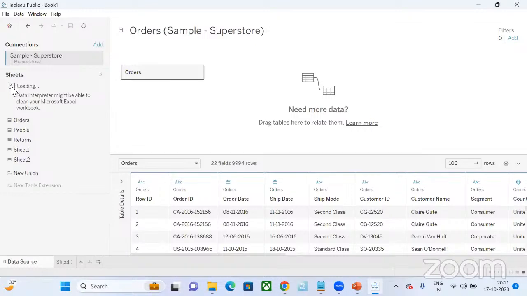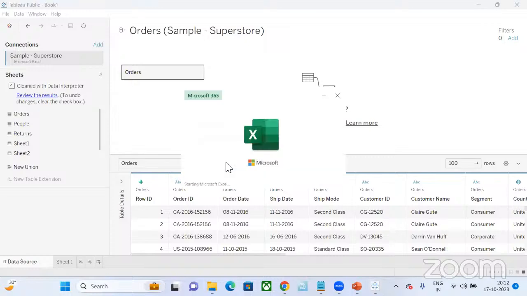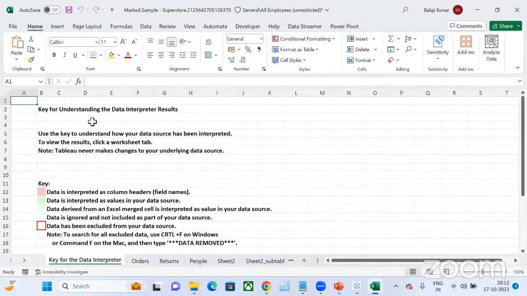For example, the Data Interpreter is normally used when, as yesterday we saw in Power BI, we had to use the first row as header. So if you want the normal data cleansing, data transformation steps, or data massaging steps to be automated, you can use this Data Interpreter. It will clean the data. If you want to view the results of the same, you just click on the results. It will show you what cleansing steps it has done in Excel.